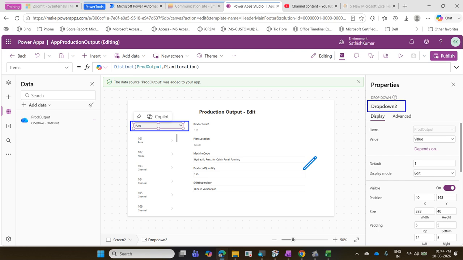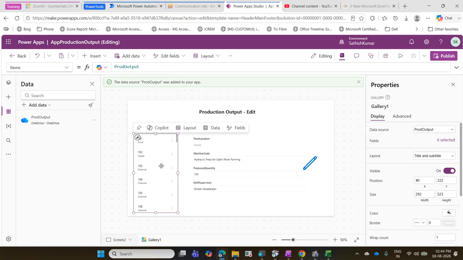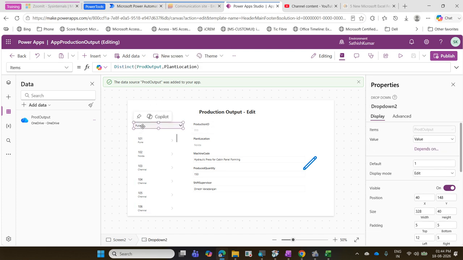You can type it, or you can copy and paste it also. You know how to copy and paste. Let me select this gallery now. Select the gallery and verify whether on the top we are getting something like items. Yes, it should be items. And here it says production output, meaning all the data from production output, which I don't want. I want the data based on the selection. Whatever I selected here in drop down 2, only that plant location should be displayed here.